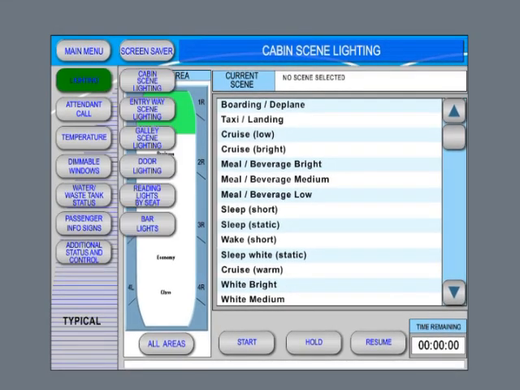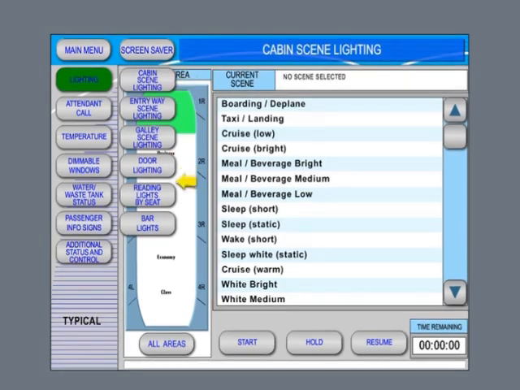You can select menu items on the left side or go back to the main menu. Selection of some items will show more menu selections. The lighting selection shows a list of cabin lighting that you can monitor and control.